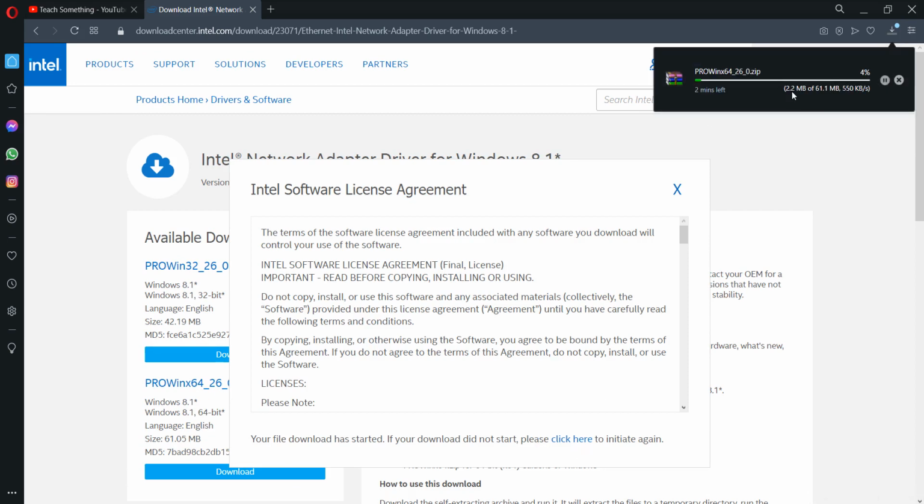Download, and after completing the download, install it on your computer. And after doing this step, restart your computer. And I'm sure that after doing this step, your problem is fixed.